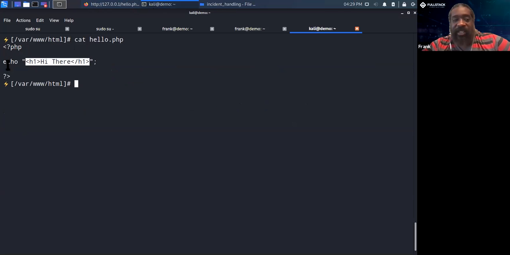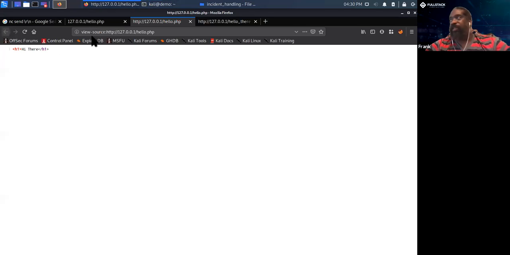Because Apache said, oh, this is PHP. I know what to do with this. I'm going to run this PHP. This echo is essentially like print, right? And so the output of this was just the print of this, and this was what was sent over to the client. Just that. Everything else was done server side.